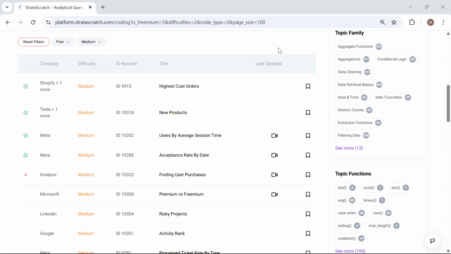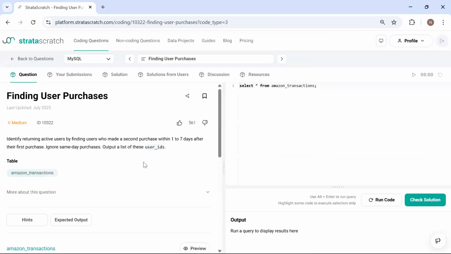So the question we are going to solve today is finding user purchases, and this question got asked in Amazon. So let's see what is the question. Identify returning active users by finding users who made a second purchase within 1 to 7 days after their first purchase. Ignore same-day purchases, output a list of these user IDs.